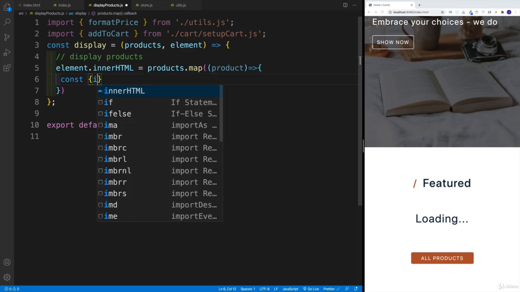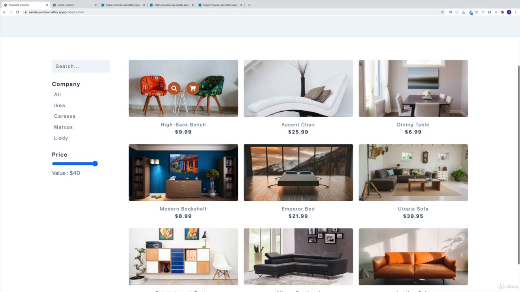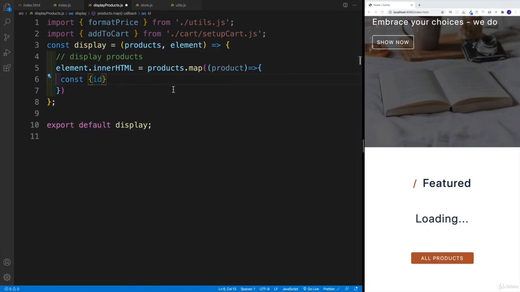So I'm going to go with const, and what properties I would want. Well, let's double check. So I would want probably a name, I would want image, I would want price, and I also would want to have the ID, because it's going to be used in two places. It's going to be used when we're adding to the cart, as well as when we're going for that single page. That's why it is important. So now we're going to go with ID, name, and then image, and then price.